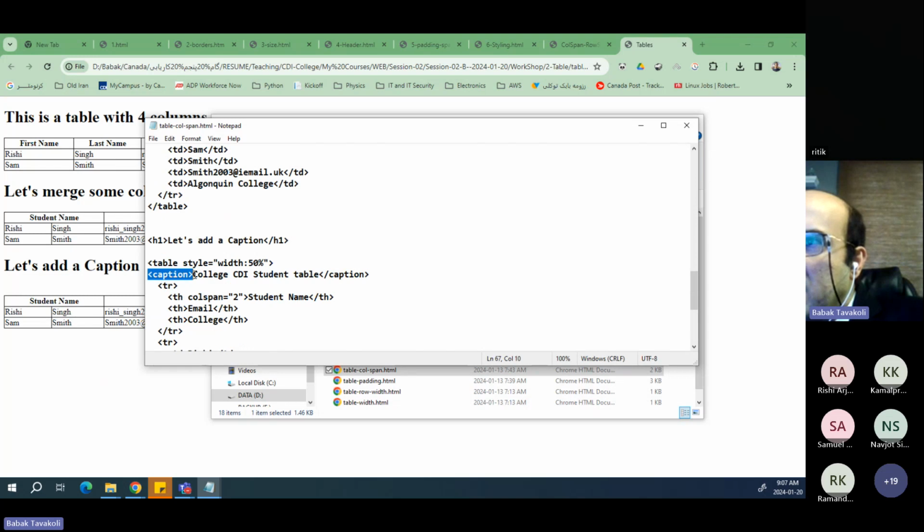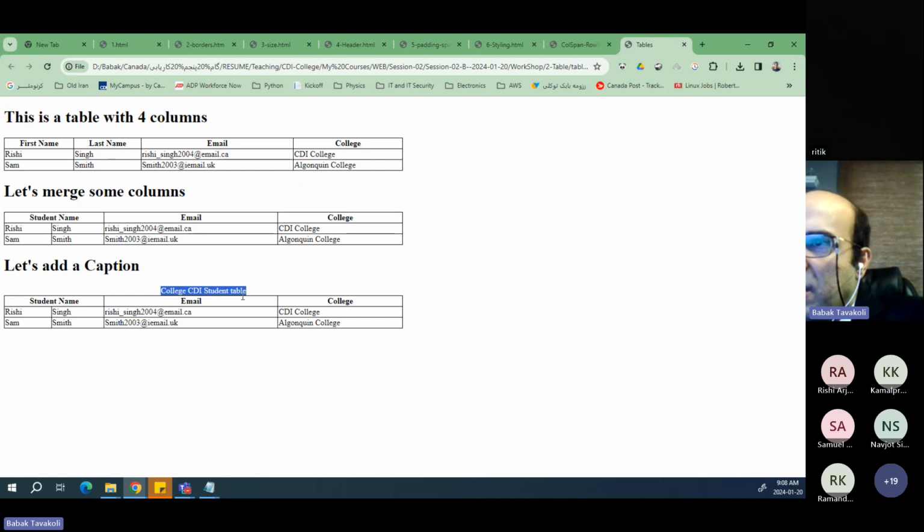Use the caption tag. This is the caption tag. This is the end of the caption tag. Remember that every tag has its own start and ending part. Between this start and ending part, you'll put the college CDI student table. So this will be the caption of our table, and it looks very simple, somehow rural, somehow very basic. There's no formatting or nice thing about this table because these are the basic elements of HTML.